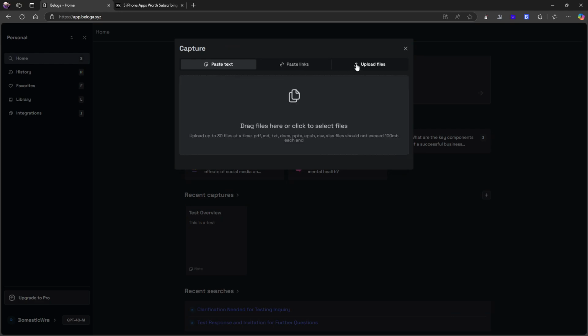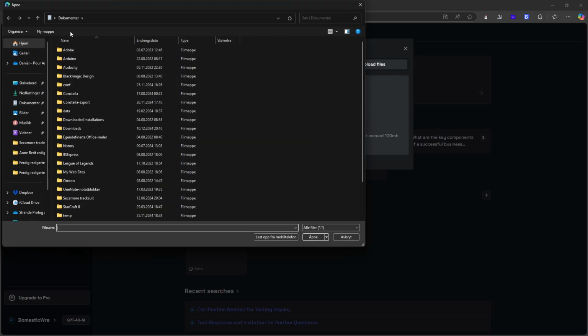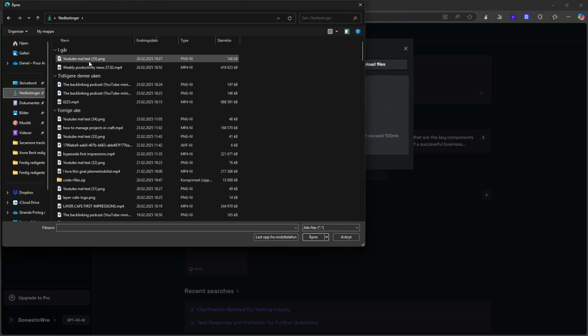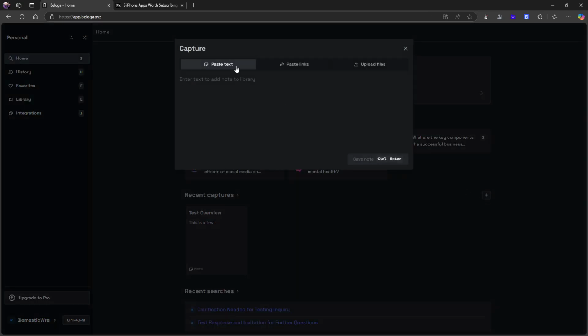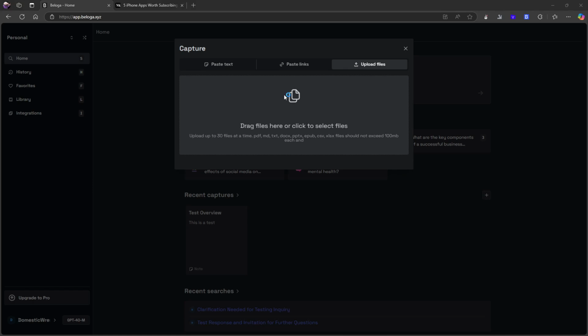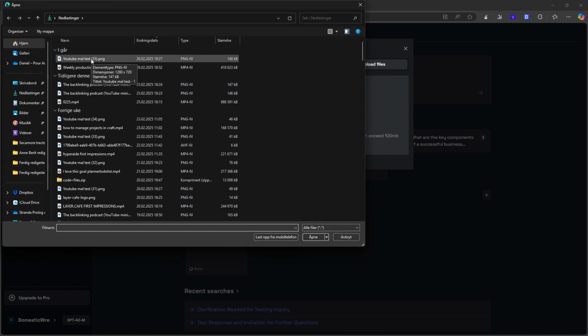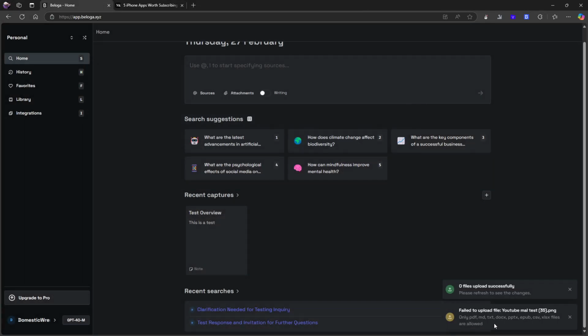I can press plus here, sorry, and I can also drag and drop files. Let's just drag and drop this. It failed to upload because it can only take Word documents, so it doesn't work with images. Let's do that one more time. I just need to see what kind of files. So PDF, MD, text, so only paper, PowerPoint, EPUB, CSV, XL, or Excel files. So images do not actually work.